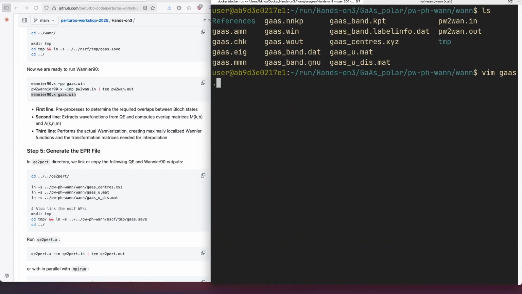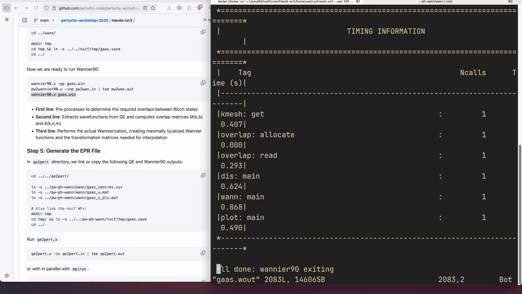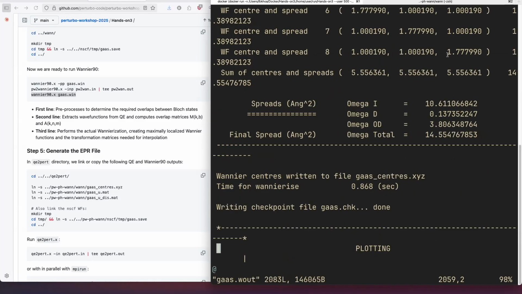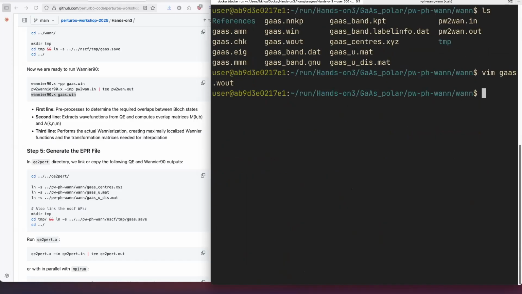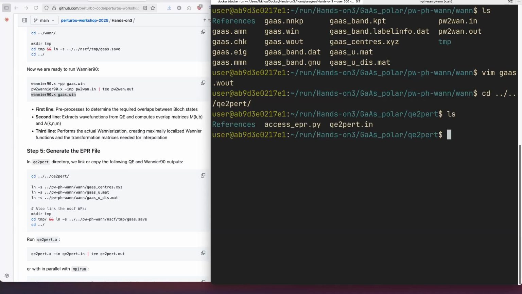If you look at the W out, your goal is to inspect the spreading of the linear functions and minimize it. For tips, David went through them this morning, so I would suggest going to that talk. So, okay, we have the wave functions, the potentials, and the unitary transformation matrix. We're ready to generate our EPR file.